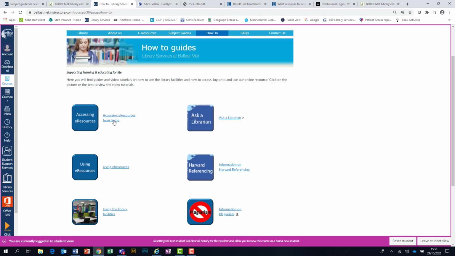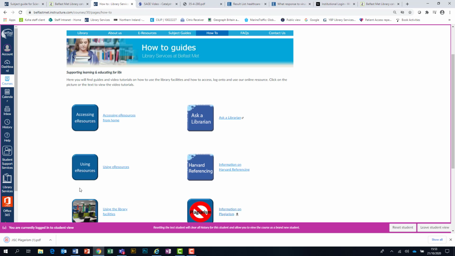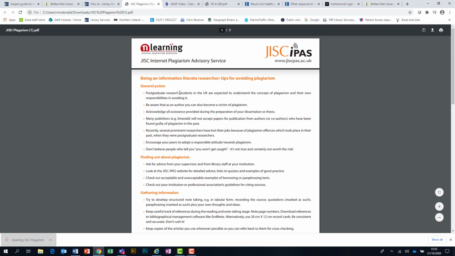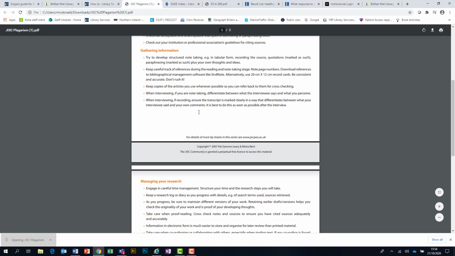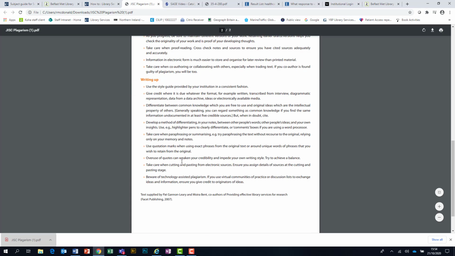Just to show you some of these other ones, this is the how-to guides. This is accessing e-resources from home. This is a lot of what I've covered today, okay? But with information on plagiarism, information on Harvard referencing. So if you want to read up on any of this, remind yourself. If you click on that, this is a very good little document to just remind you all about plagiarism, what you should do, what you should not do, okay? So that's there. And then the one on Harvard referencing.